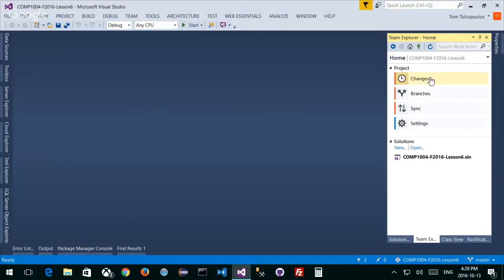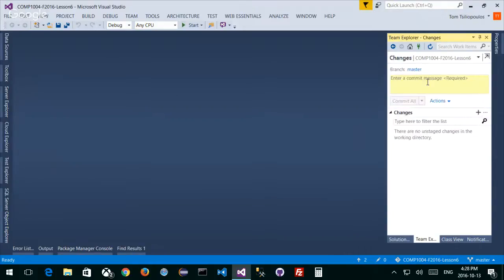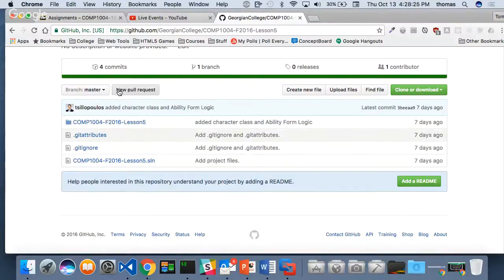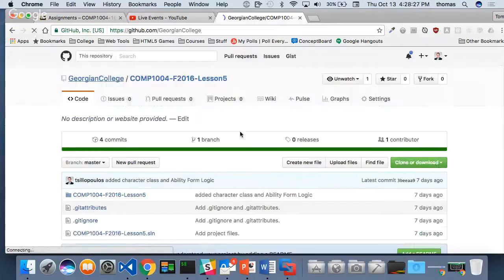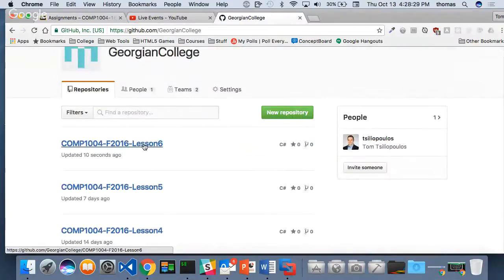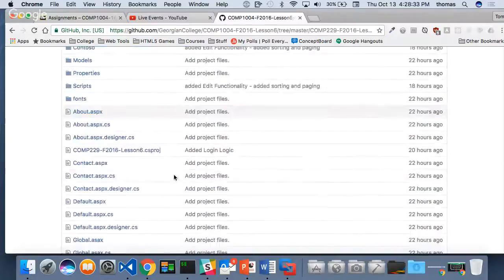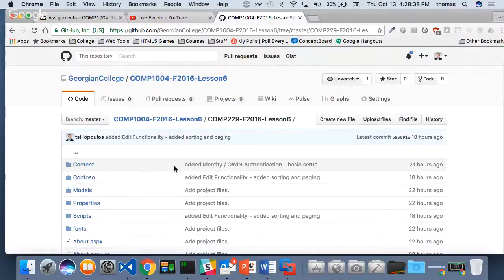Fantastic. So now I'm up to date, and if I check GitHub to make sure that we're good, there it is. That's just happened right now. And you can see that if I click in there, this is totally wrong, because it's showing the Contoso database.